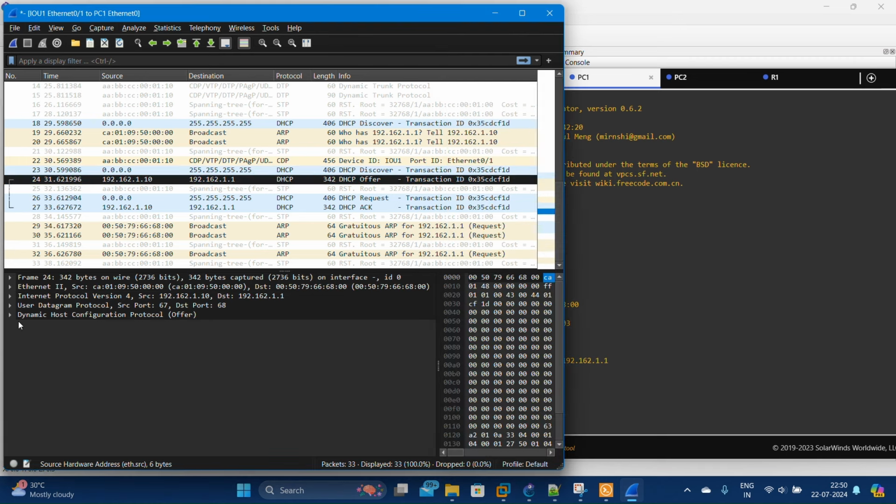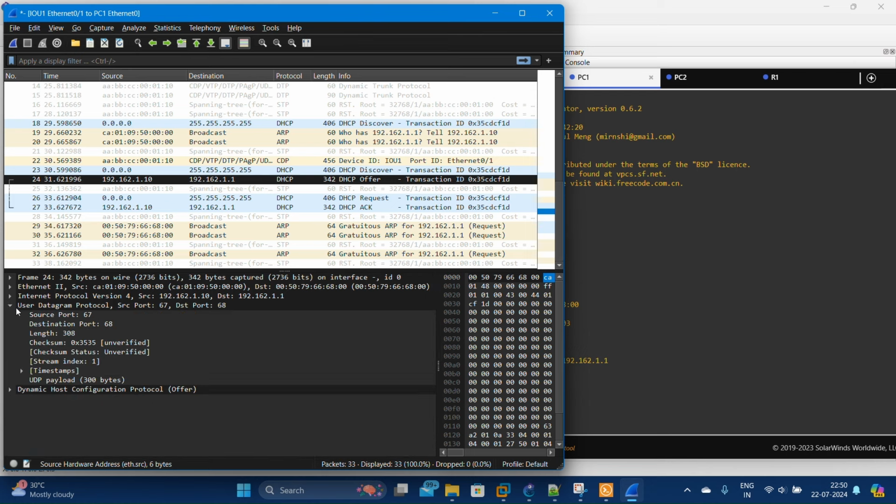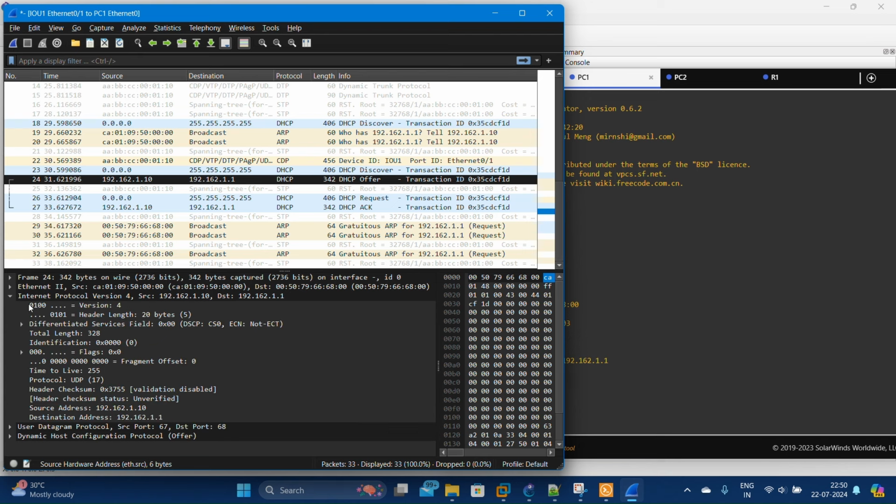DHCP offer comes from the server to the client, and see in the transport layer, the source port is 67, since it comes from the server, and the destination port is 68. See, the DHCP offer gives the IP address. It will offer the IP address 192.162.1.1.